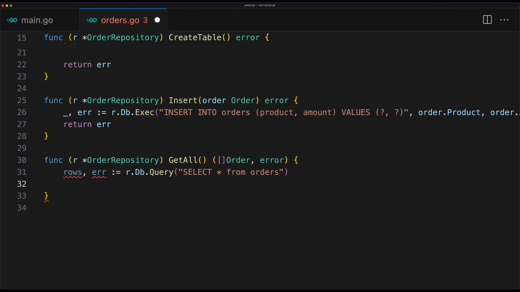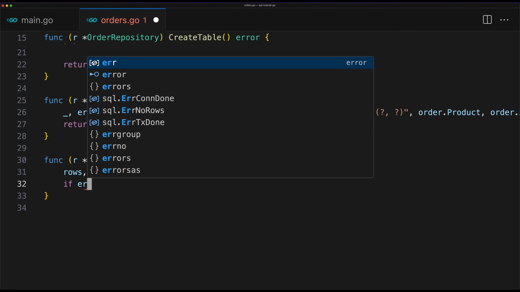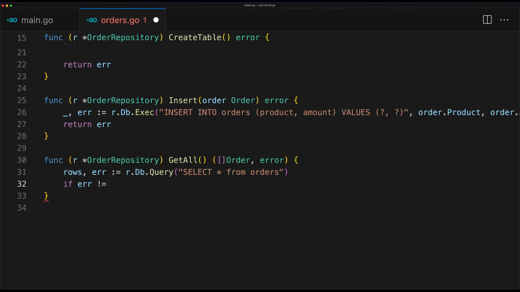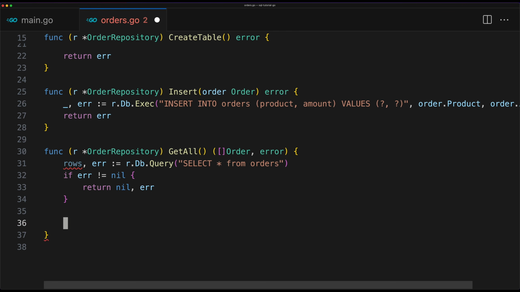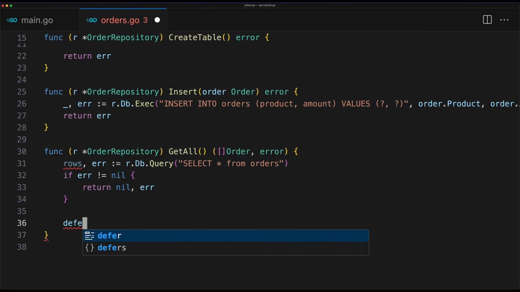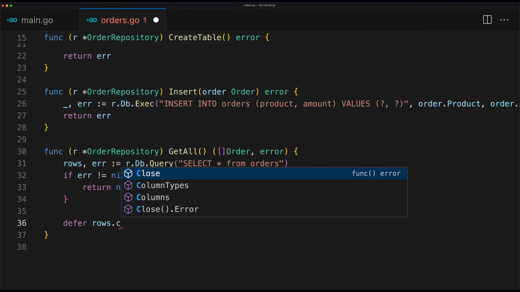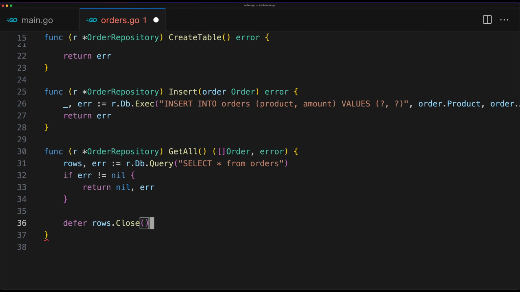We then want to check if there is an error. If error not equal to nil, in that case, there are no orders to return, so we will return nil, and then we will return the error. And for the rows, we will say defer rows.close, and this is to make sure we avoid memory leaks when we are done with the rows.